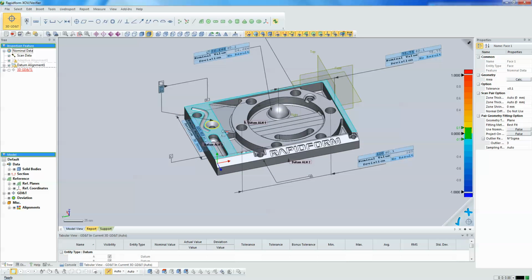So I have an alignment plane here, an alignment plane there, an alignment plane there. And I've used those features that I've already measured in a dimension, which means they'll automatically be evaluated and I won't have to measure them again. That's a quick and simple demo.